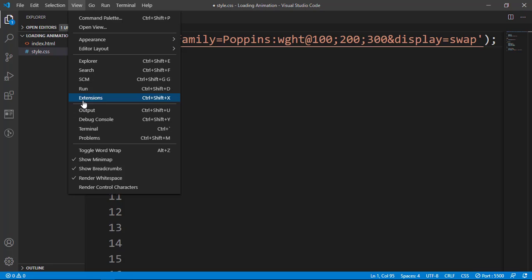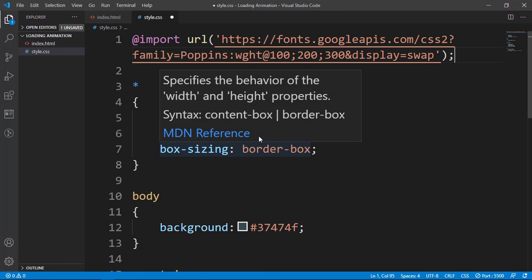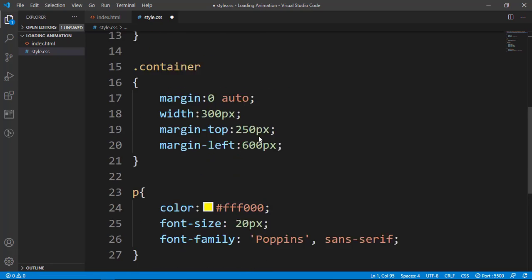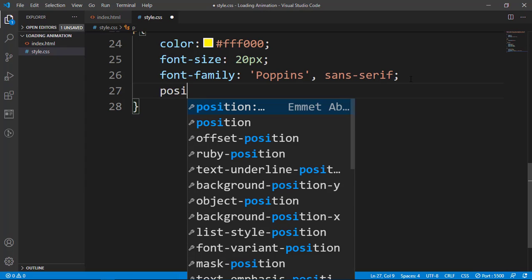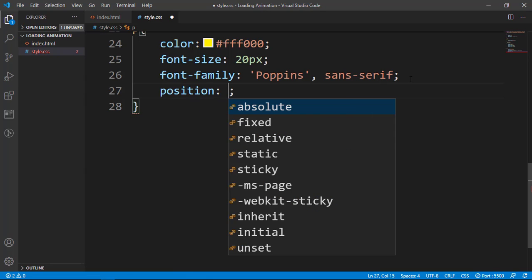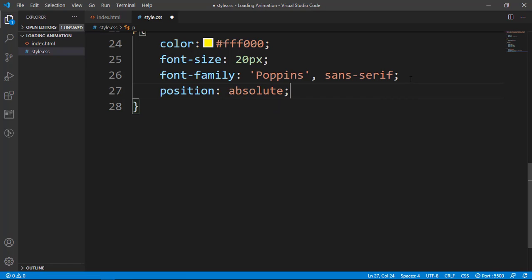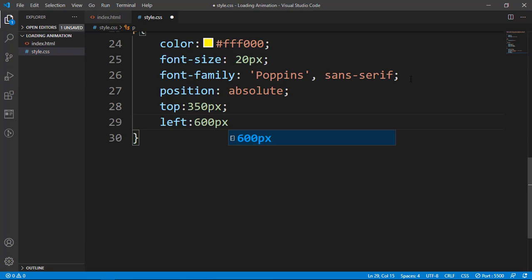Yeah, just make it view to word wrap. That is it, and your fonts are now available in the CSS format. Okay, so now second thing, I want to set its position to absolute. Okay, absolute. And after that I want it to stay away from top for about 350 pixels, and from left to about the same as the container, that is 600 pixels.